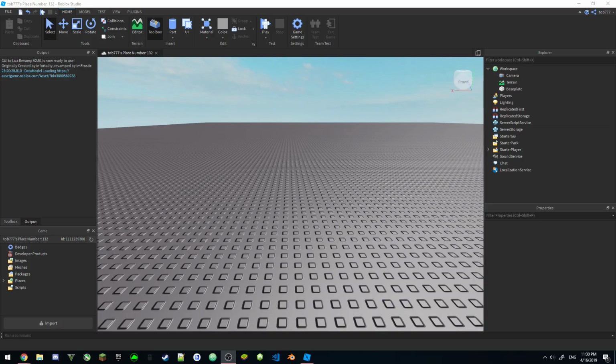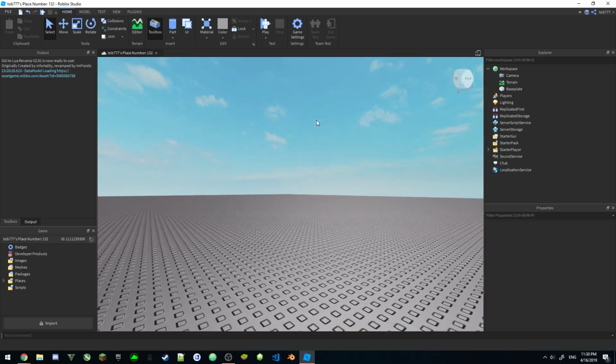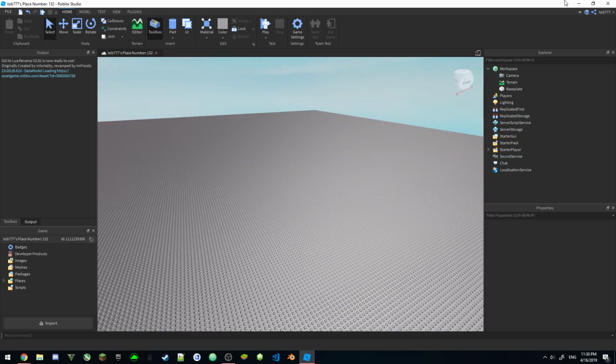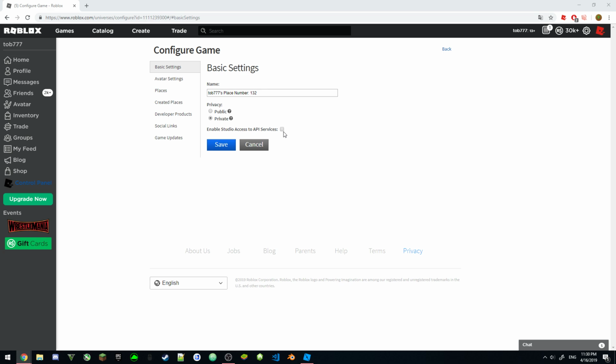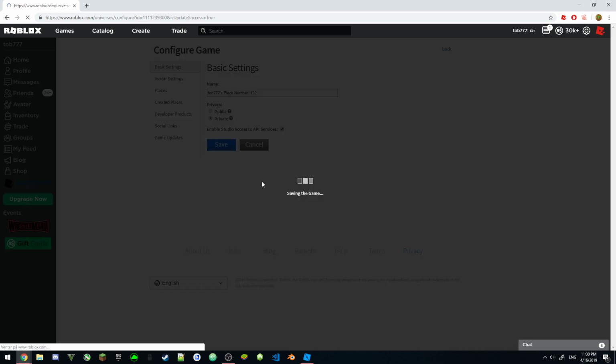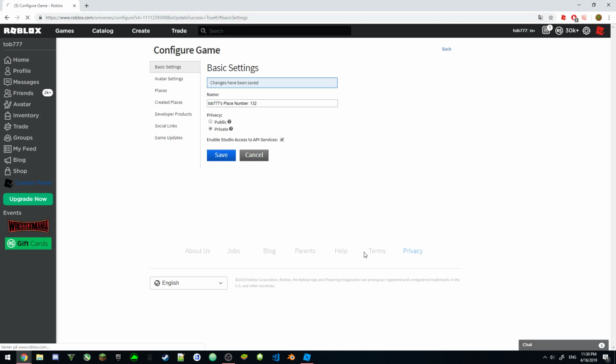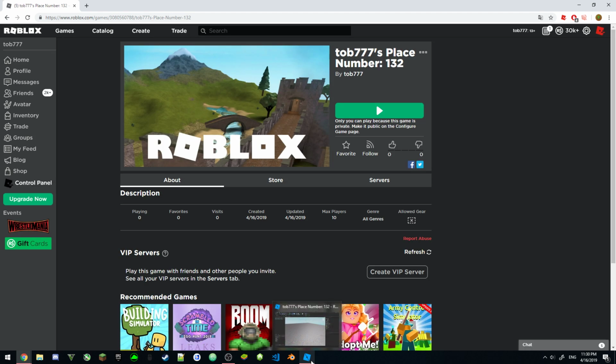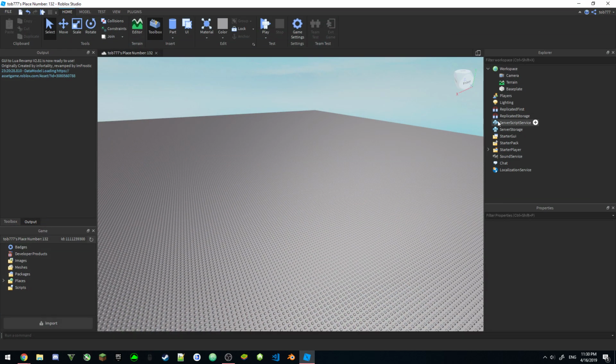Alright, let me open up my OBS here, and there we go. So as you can probably see by the title, we're scripting a simple simulator. So here we got Studio. One thing I'm going to do right now is enable Studio access to API services so we don't get bombarded with errors from there, and just keep the place up in the background.